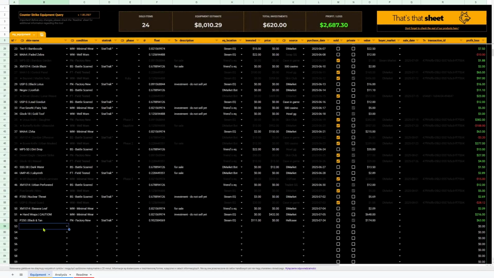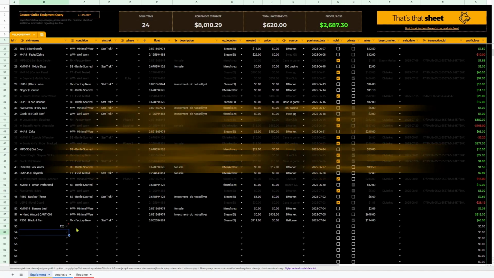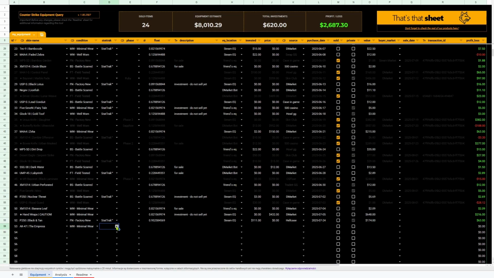Welcome to the tutorial for Counter-Strike Equipment Query, a tool designed to help you easily track the progress of your investments in the Counter-Strike skins market.